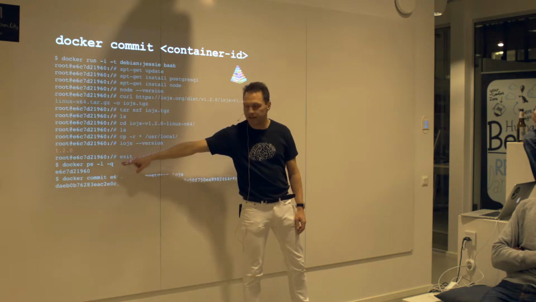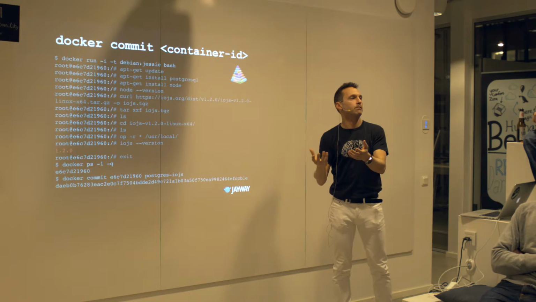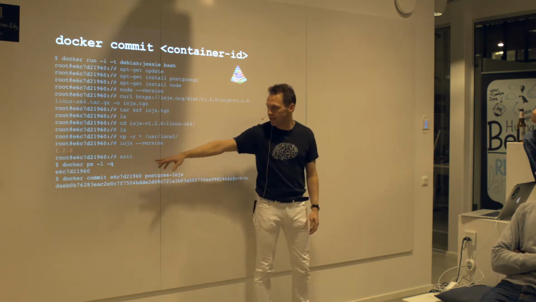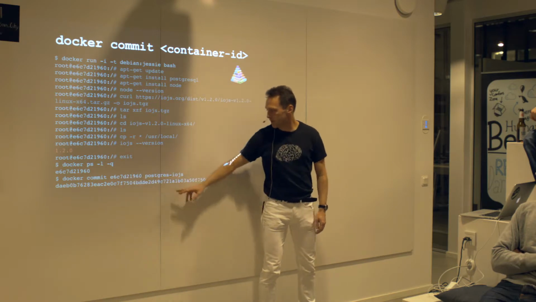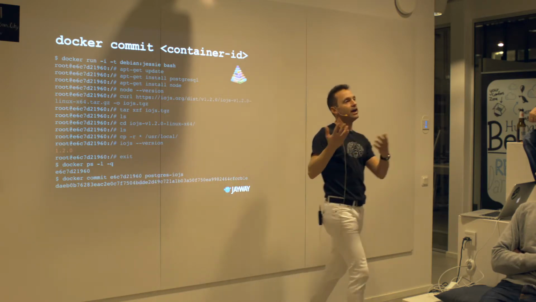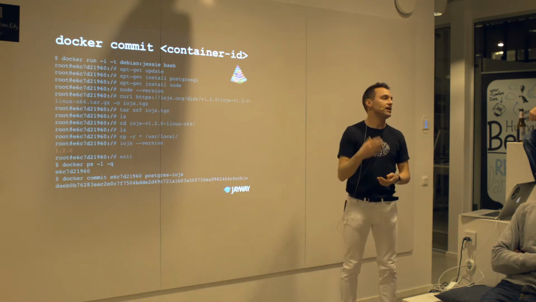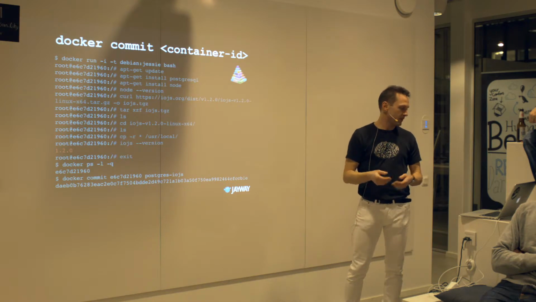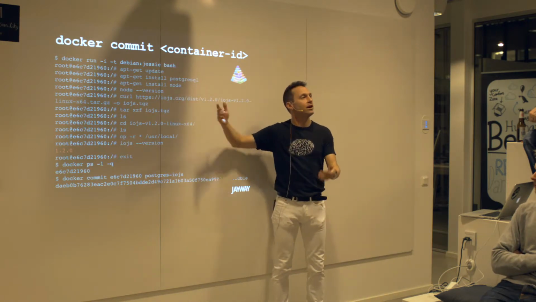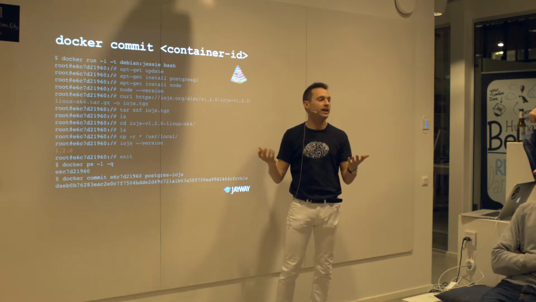I'll get the ID of the container, which is still available. It's not running anymore. It's a stopped container, but I can get the ID, and then I just commit it, and I call it Postgres IO.js. So now I have created an image with Postgres and IO.js on it. But it's kind of sloppy because I made a few mistakes up here, so I don't really know what's installed. Maybe I installed something that shouldn't have been there.